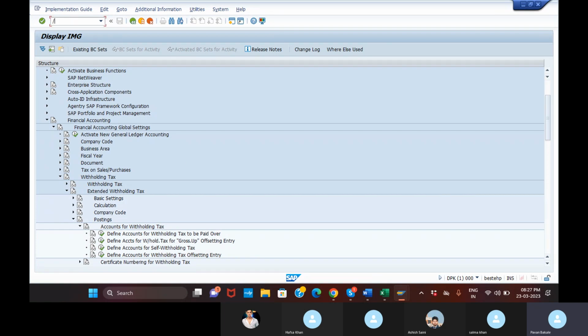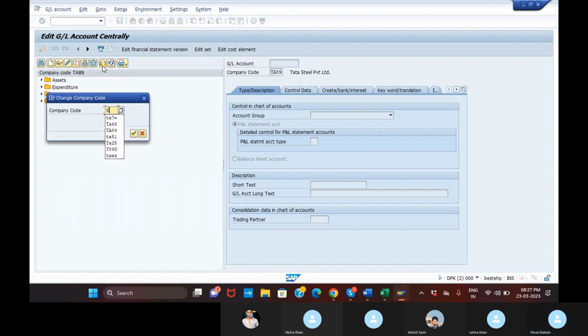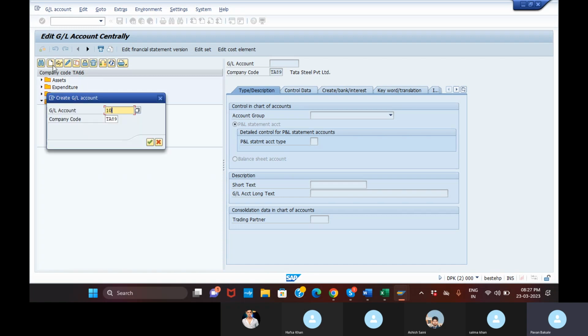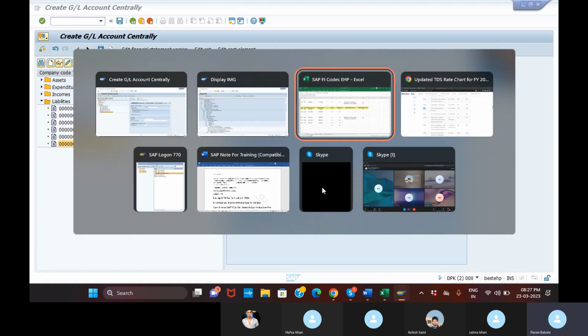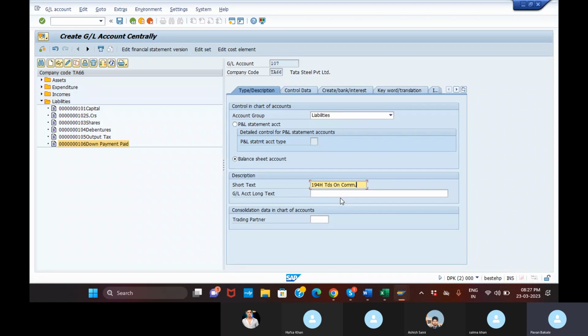I need to go and create a GL account, FS00. Which GL account? Withholding tax GL account under company code T866. So liabilities 106 number, the next number is 107, T866. Here liability comes under balance sheet. So I take that name. What is that name? 194H TDS commission at 5%. So adjust the name here.